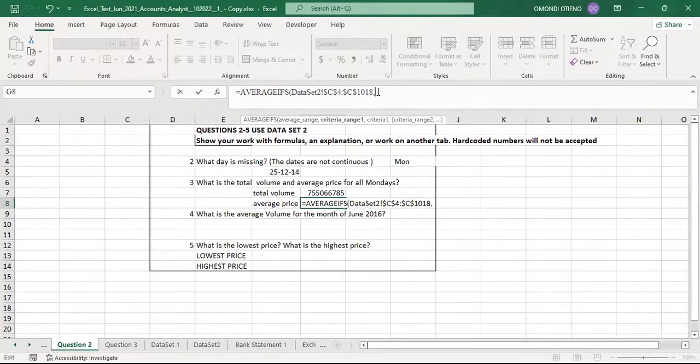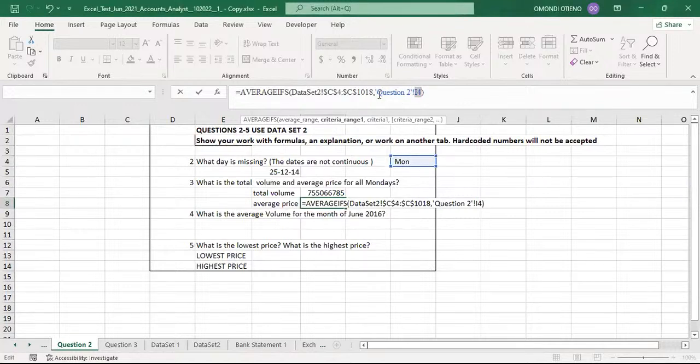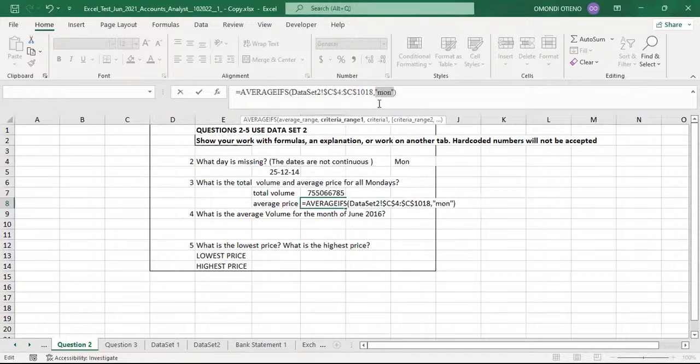So having picked the average range, which criteria are we told to bring there? Still it is Monday. So just come to your data set here, pick this Monday, and then you close your bracket. Sorry, few arguments. We are picking that specific item. So let's pick Monday. Few arguments. Let me see, average range. Oh, sorry. So we have not picked the range. We have not picked the range of that item.